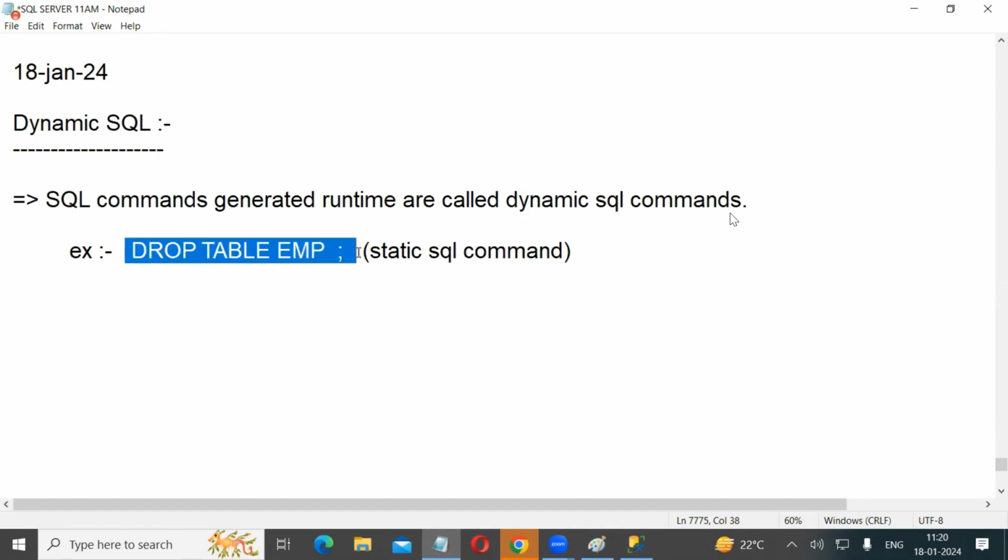Because you run this command, if this command changes... First time you run this, drop EMP table. Second time you run this, drop EMP table. Next time you run this, drop EMP table. Every time you run this command, it drops EMP table only. So that's why this command is called a static SQL command, because it doesn't change. If something doesn't change, it is called static. If something changes, it is called dynamic.